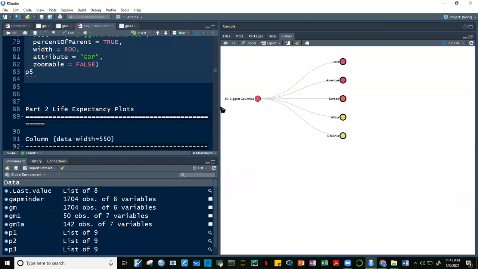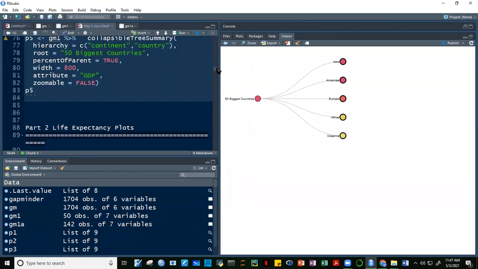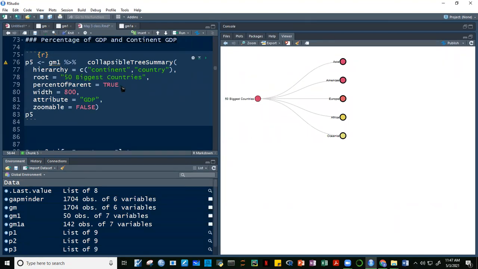Before we study this, tignan muna natin ano ba yung laman nitong plot na to. So hierarchy, guys, ipa-plot niya yung una continent, tapos pangalawang circle yung country. Tapos ang root niya, yung pinakaunang circle, ang label niyan, 50 biggest countries. Remember, ang ginagamit natin, guys, ito si GM1. So we're plotting GM1. Si GM1 includes only the 50 top population countries. Percent of parent is equal to true. Kung ano yung parent niya, dun niya kukunin yung percent. I'll explain in a while. Yung width ng plot, yung pixel to, attribute is based on the GDP. Okay? And then kung zoomable siya, pinosa lang natin.